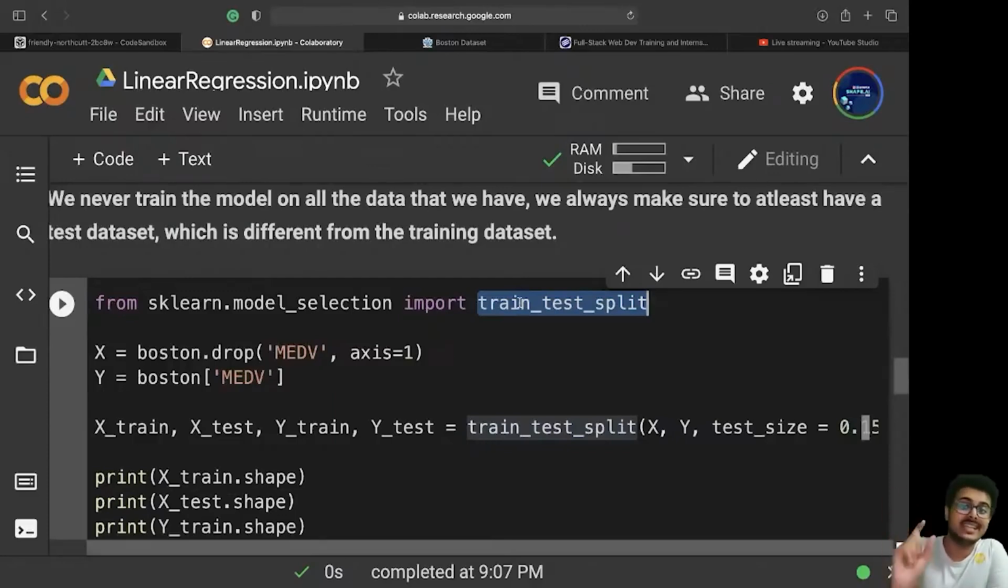As from the name itself, you are able to understand that this function will basically help me to split the entire data into training data and testing data. This function will help me to divide the entire data set into training data and the testing data. So we have already discussed why do we need a training data and a testing data. So this function will help us to do that.